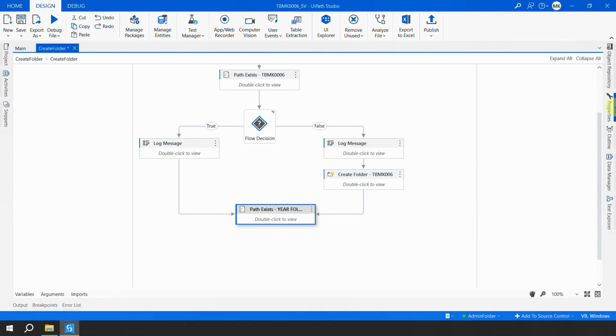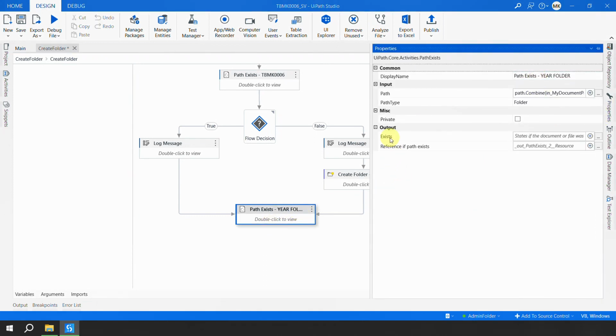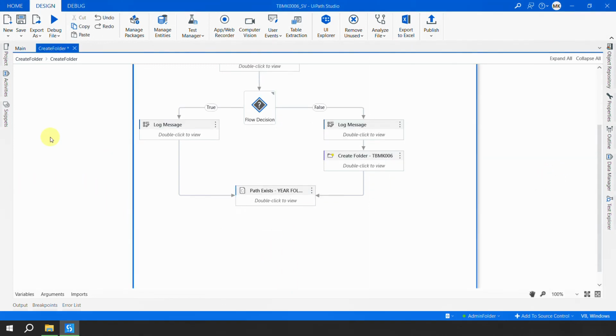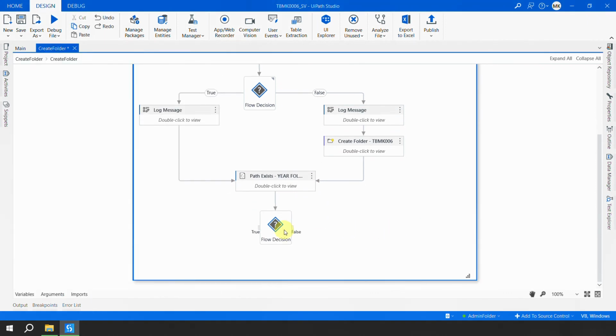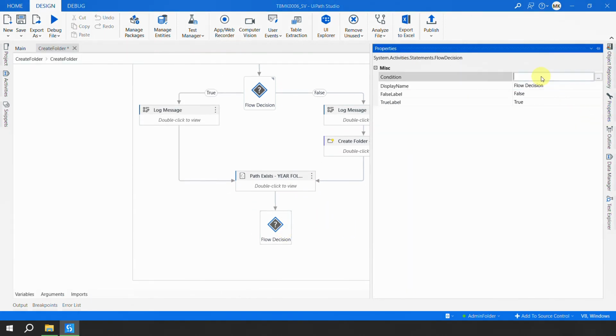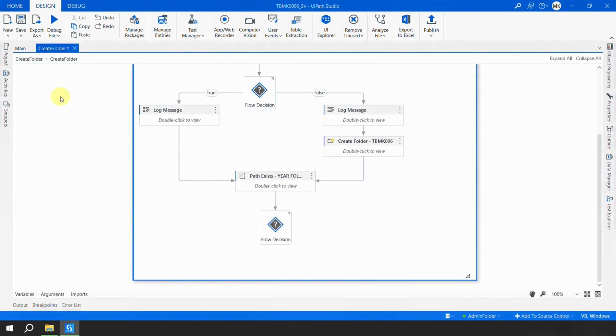Now again the same concept. I'll go to the properties and the exist, I'll hit Ctrl+K. I'll say is year exist. Sorry, I missed the R. Is year exist, right? The same concept again. Go to the activities, take the flow decision, right? Drag and drop it here, and here we are again going to check in the properties whether the year folder exists or not. Again the same concept.